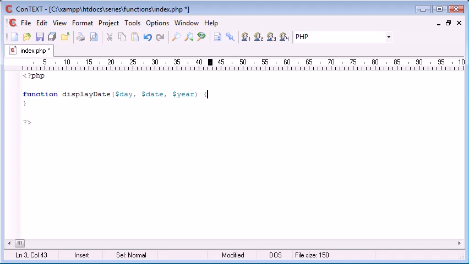So the first thing we want to do is echo day, and we want to append a space. Then we want to append date, append another space, and append year. So obviously our day here is going to be in string format because it will be either Monday, Tuesday, Wednesday, all the way up to Sunday. Date is going to be an integer, and year is going to be an integer.